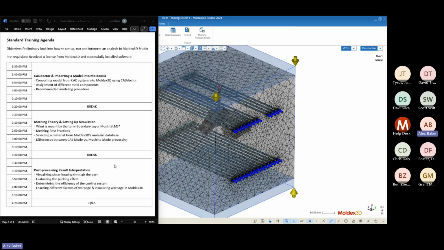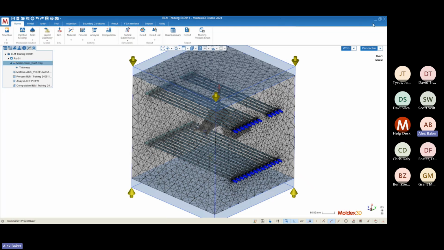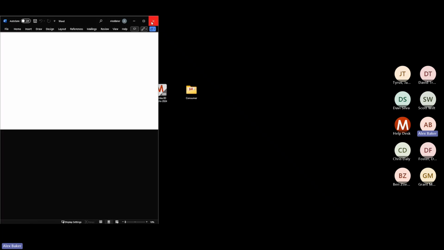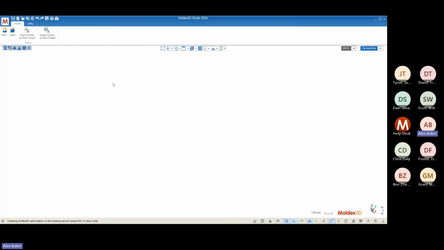All right, everybody, welcome back. And we're going to go over the result interpretation now. You can minimize or close out of the current studio window if you'd like to. We're going to open up a new instance of studio. All right, so I'm going to open up a new window. If you want to keep that old one open, you can feel free to do so and run that after the training is completed. But when I open up the new studio window, instead of hitting the new button like I did before, I'm going to hit open.